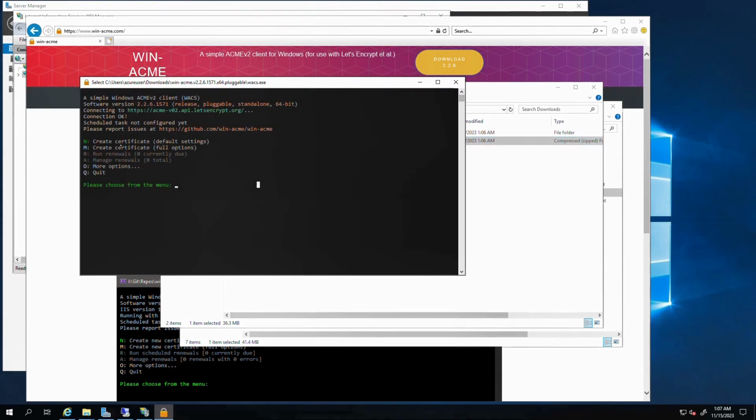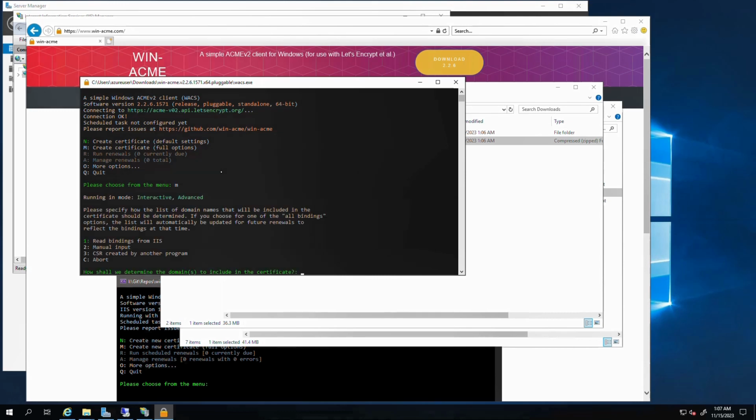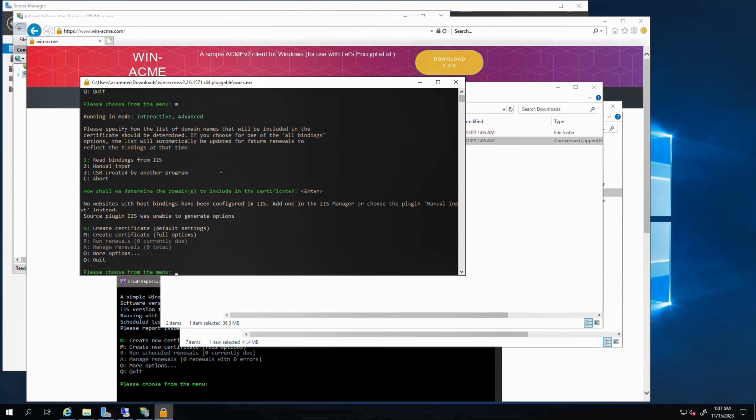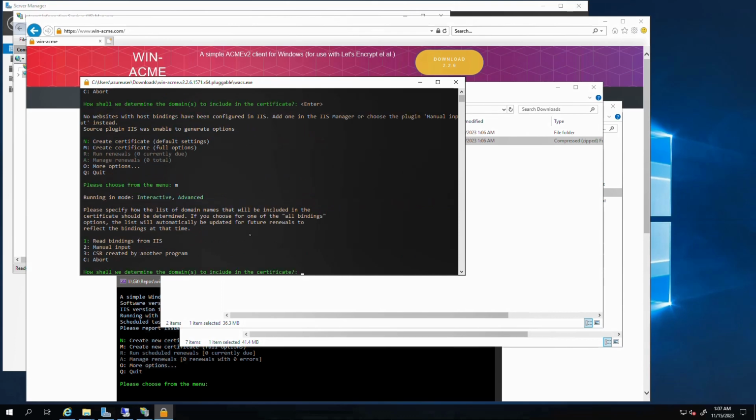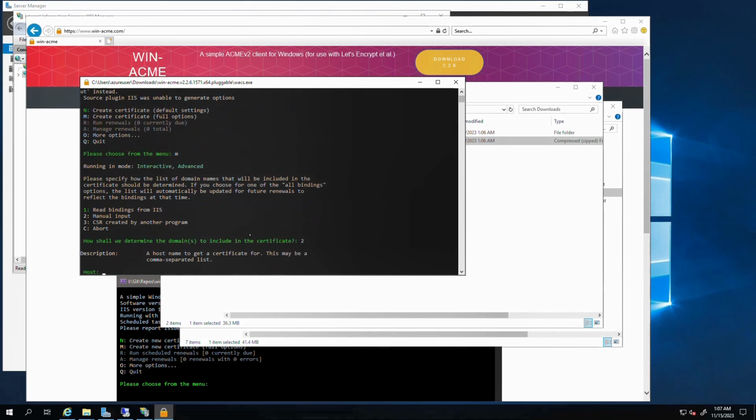There are multiple ways you can create the certificate, using the default settings as well as the full options. Using the default settings, the certificate goes into Cert Manager and most of the time the private key is not exportable. So in this case we'll use the full options, M, and generate the certificate in the PFX format. Read binding from IIS. But right now there are no bindings, so we'll provide the bindings now. M, manual input, shailendra.online.